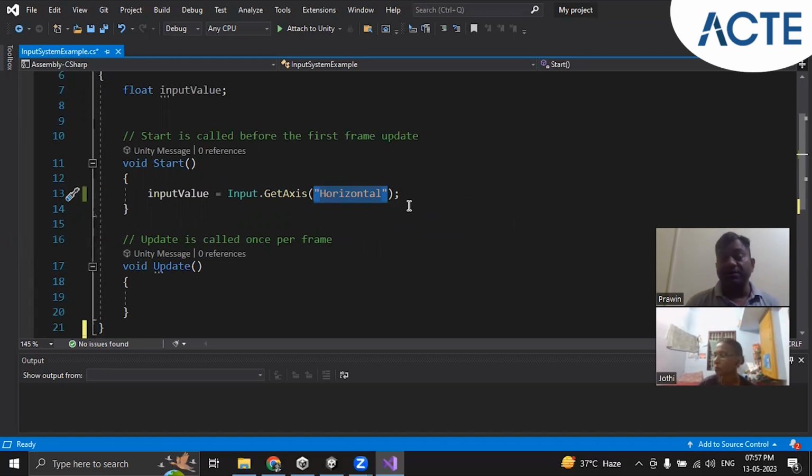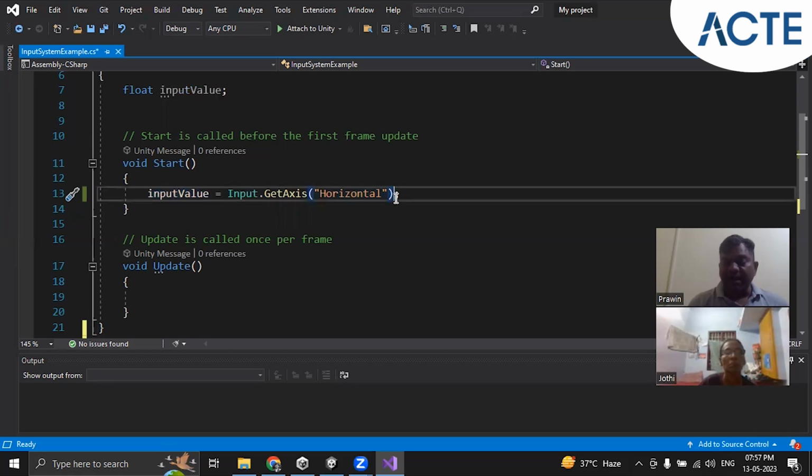Now, what will it return? If the left arrow key is pressed, then it will return a negative value. Here, input value will be negative. And if the right arrow is pressed by the user, then it will return a positive value. So we'll see here. We can do one thing.